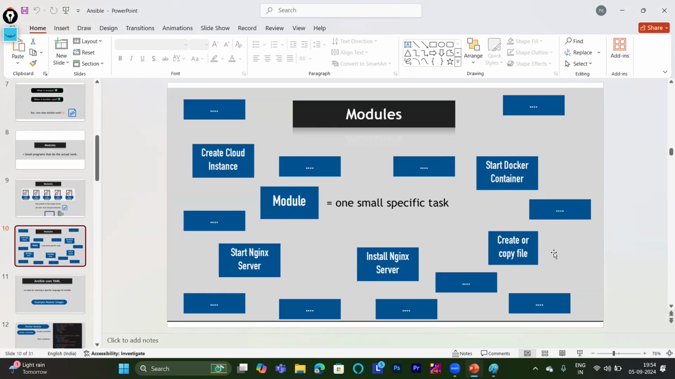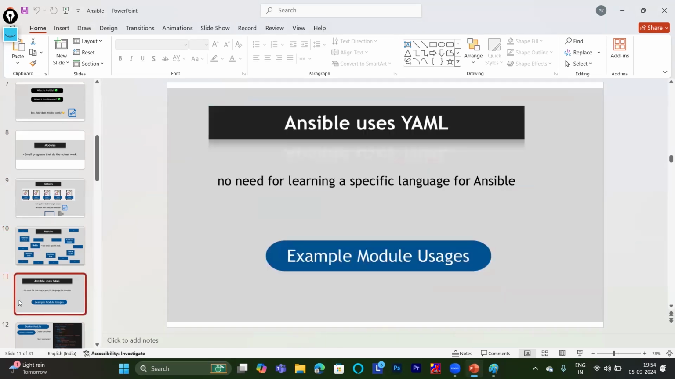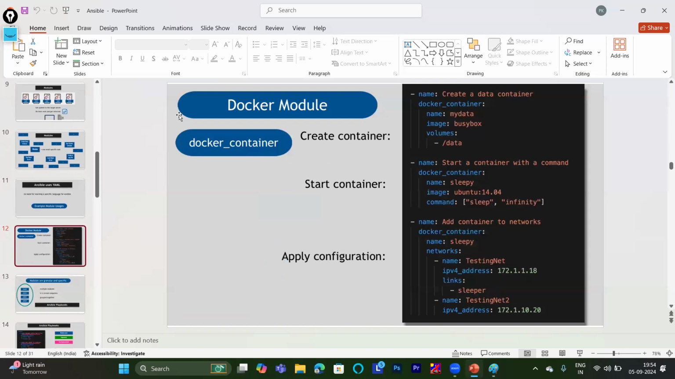If you want to start a Docker container, one use; create or delete a file, install an Nginx server, like this. There are many use cases of what we can do. Ansible uses YAML here. Why YAML? As I said, there's no need for learning a specific language for Ansible. If you're into Azure DevOps, mainly you need to learn YAML. If you want to automate things in your DevOps environment, definitely you need to have knowledge about YAML. Create a container, start a container application like this. See, create a container. If you want to see Docker container, a series of tasks you can define under it.